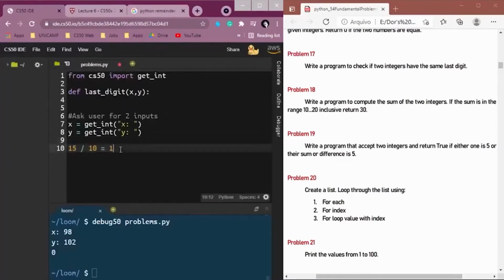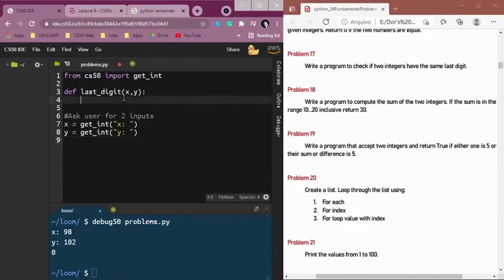So how are we going to get the last digit? The remainder. If you take a look, the division of 15 by 10 has value 1, and the remainder is 5. And what is the last digit? It's also 5. So we're going to use the remainder here. We're going to return x remainder by 10.